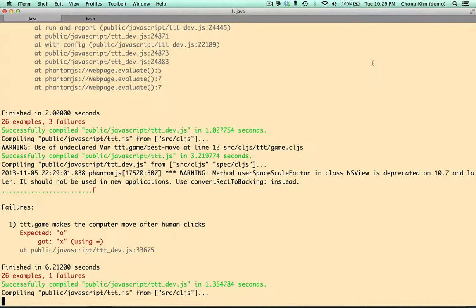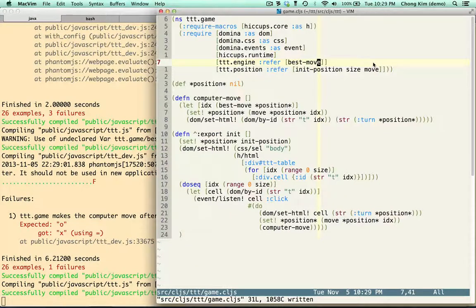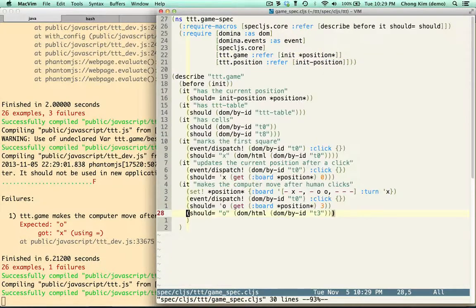All right. Interesting. Makes the computer move. So it found an X in that position. Instead, let's see what's going on here. Okay, so it's X's turn. The human clicks, so then it's O's turn. And then the computer should have made a move. So this is the third position, so that should have worked.